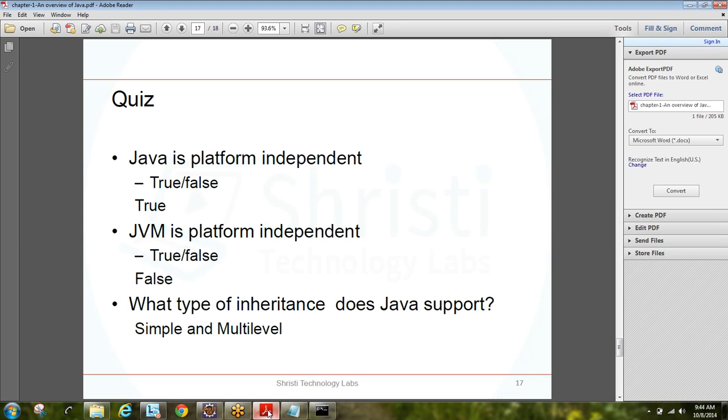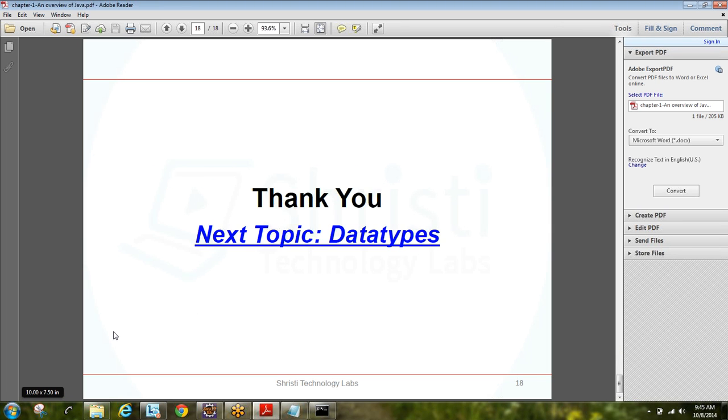So there are certain questions. Java is platform independent. Yes, we know it. Is JVM platform independent? No, JVM is not platform independent. JVM varies from platform to platform. What type of inheritance does Java support? It supports simple and multi-level. Then we saw A to B and B to C, and C to A. We saw those things. So that's what we have in today's session.